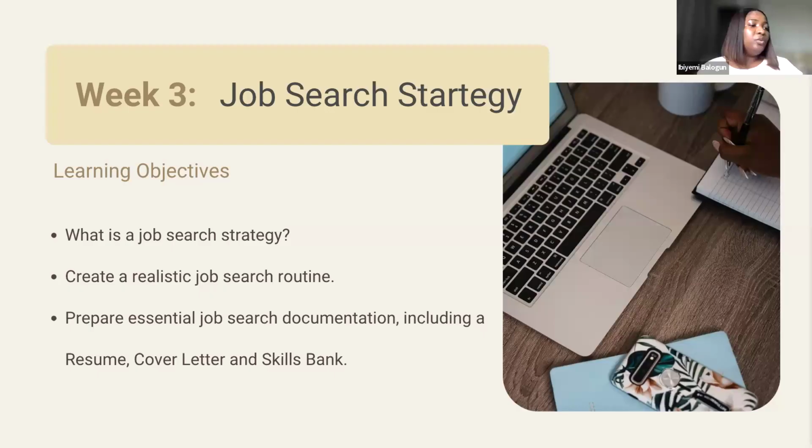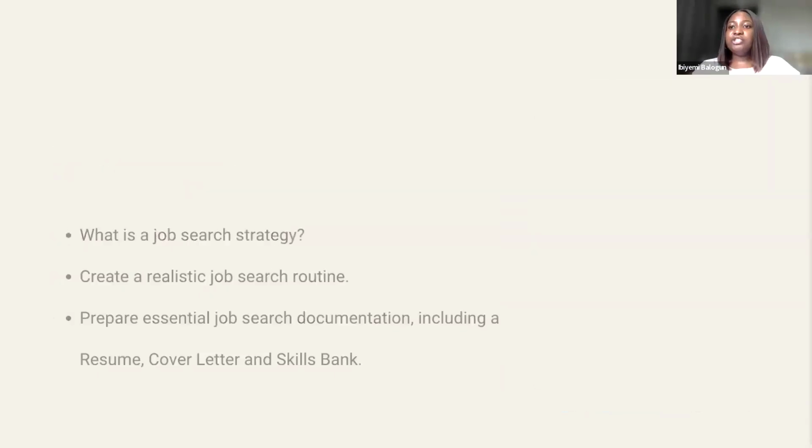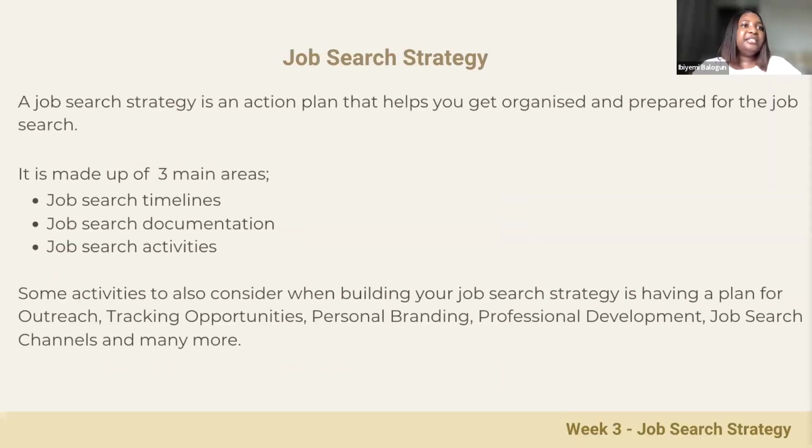So, what is the job search strategy, right? A job search strategy, simply put, is an action plan that helps you get organized and prepared for your job search. It's pretty straightforward, right? There are three main areas in the job search strategy. You have your timelines, your activities, and your documentation. These three things make up your job search strategy, right?